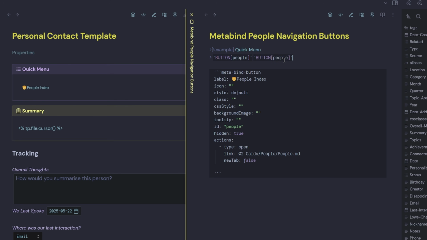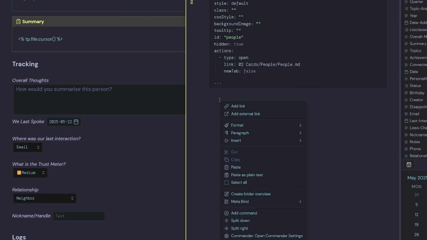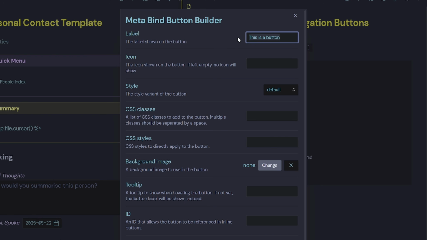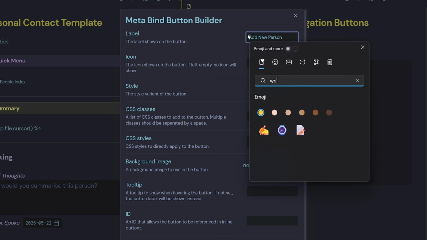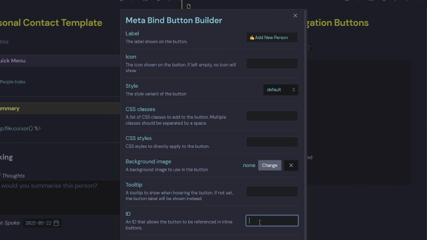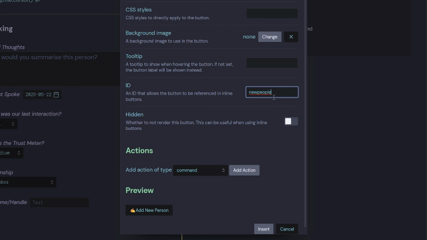So I'll just copy and put my next one, which is going to be new people. I'll just copy that ID and then I'll come down below, right click, go down to MetaBind, select button. I'm going to call this one add new person. You can see what it looks like there. And I'll press Windows key full stop, and I might just put a little hand with a pencil. So the ID will be new people. You could put new person, whatever works for you.